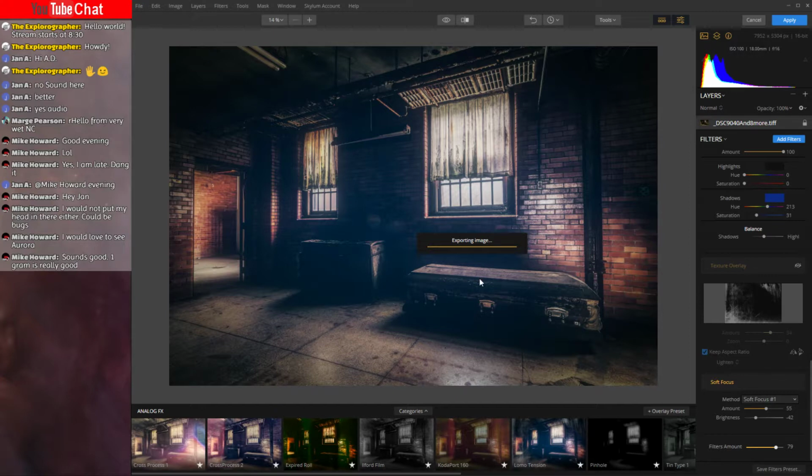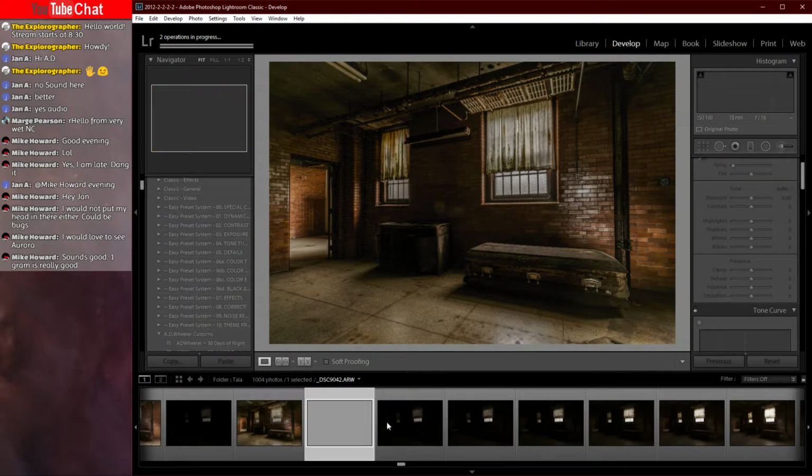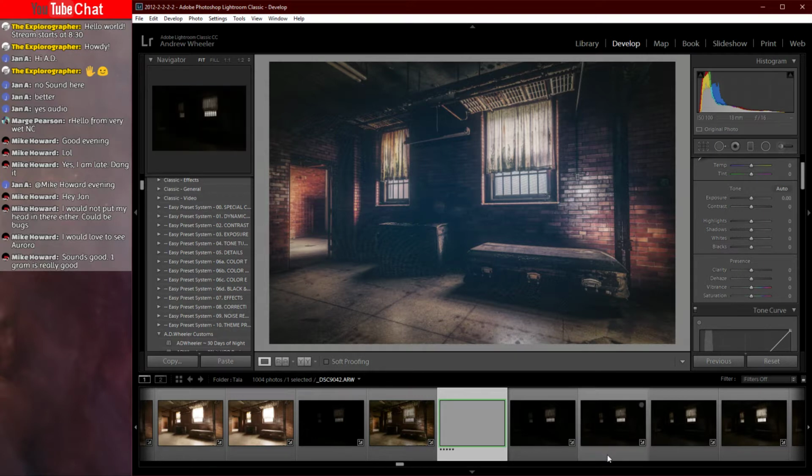So as easy as that, I have the HDR image, I have the preset that I like, and I've dialed it in with a couple of tweaks, and boom, I can throw it back into Lightroom, and there it is. And I can just tag it as something good to go and move on.